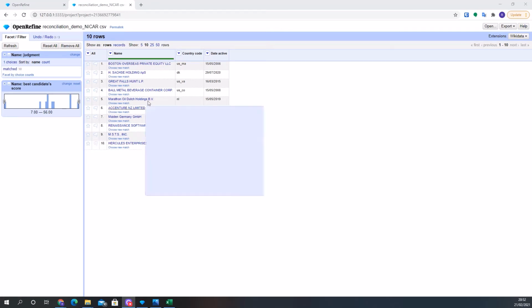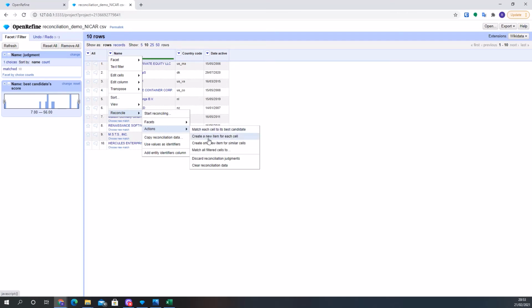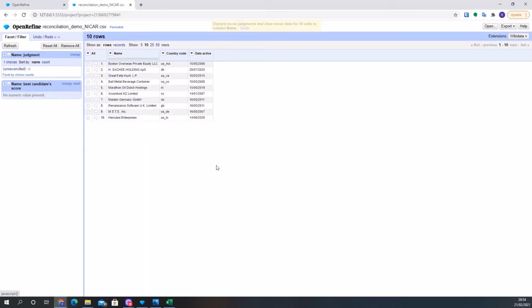But we've got some additional information here in terms of our country code and date that we think it's active. So we're going to try a few more things now to help it be a little bit more intelligent. So I'm going to start by clearing off the reconciliation. Reconcile actions. I can just discard the judgments, but actually I'm going to clear the reconciliation data.